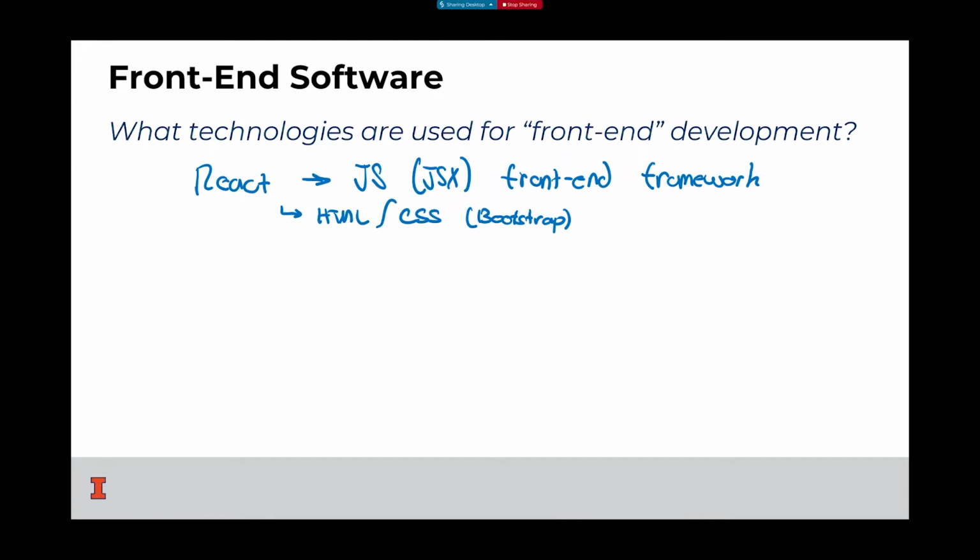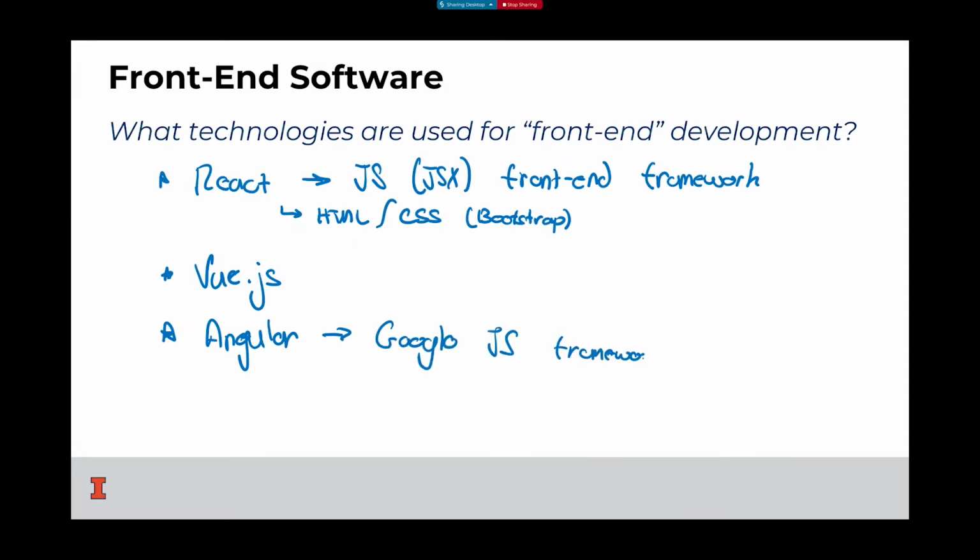Yeah, Angular or Vue. So Vue.js is another front end framework. Angular used to be Google's JS framework. Google has since canceled Angular. So Angular is no longer a thing being maintained. So if you're writing new code, I hope you don't write in Angular, because it's a project that Google's killed.